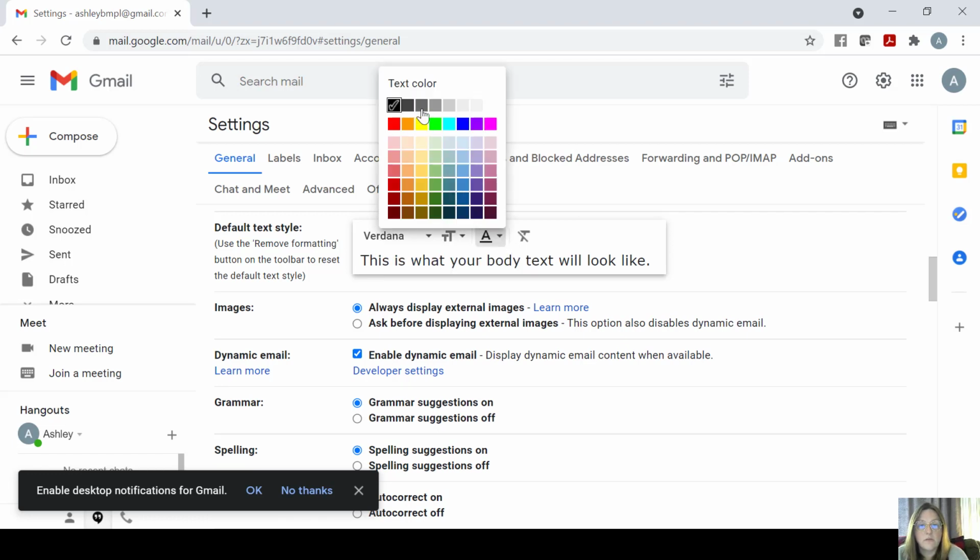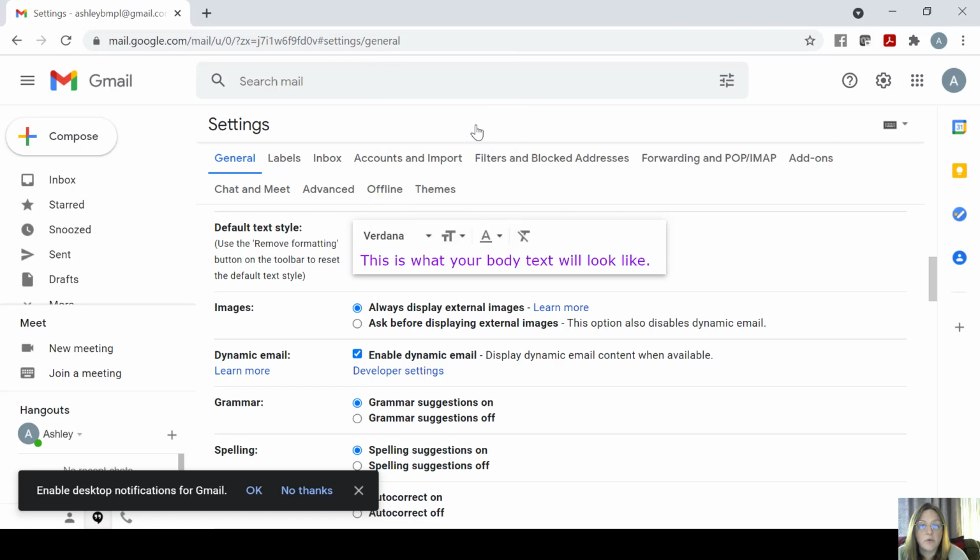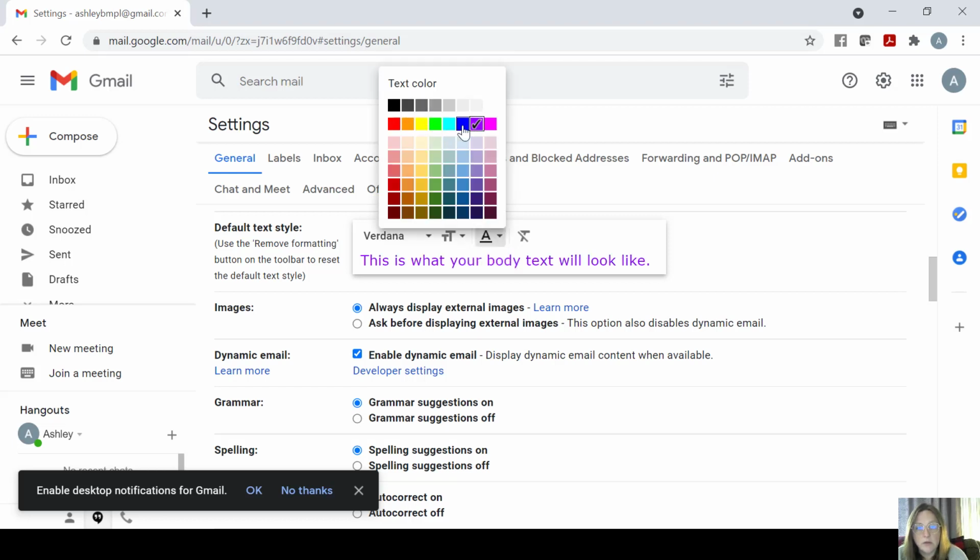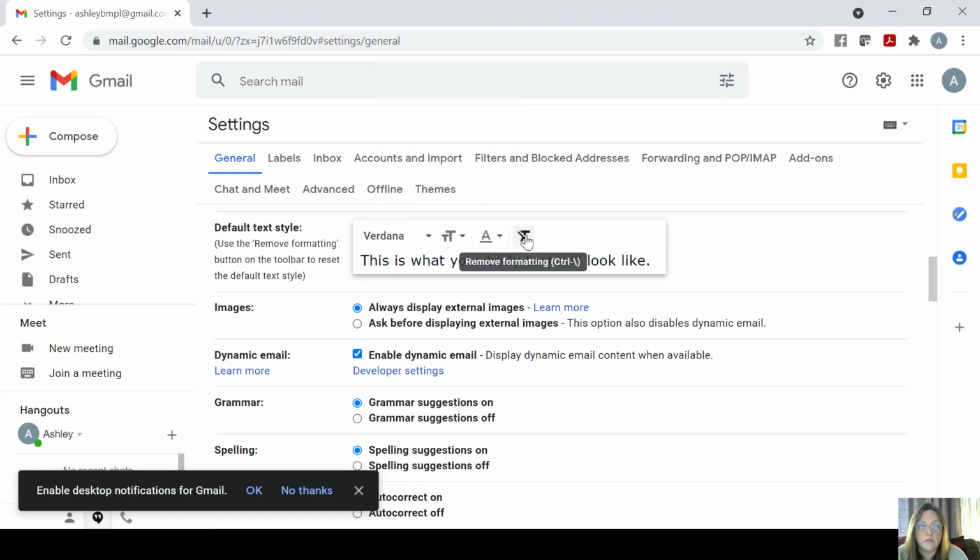You can choose a text color if you'd like. So if you want, instead of just black, you can make it purple. You can make it blue. You can make it whatever color you want. Basically, all the colors of the rainbow are here. I'm just going to choose black because that's the most professional if I'm using this for a professional purpose.